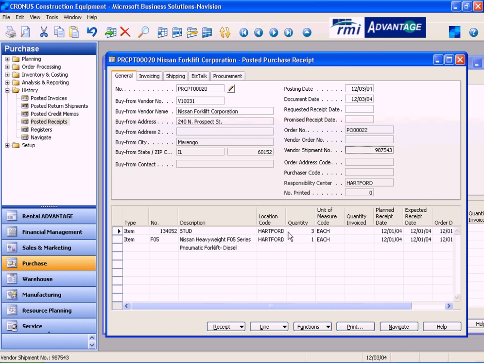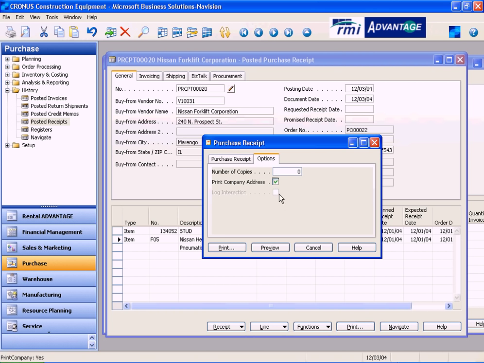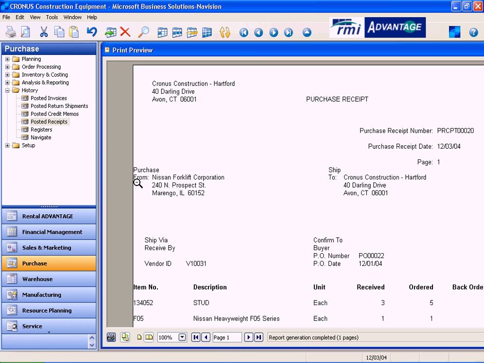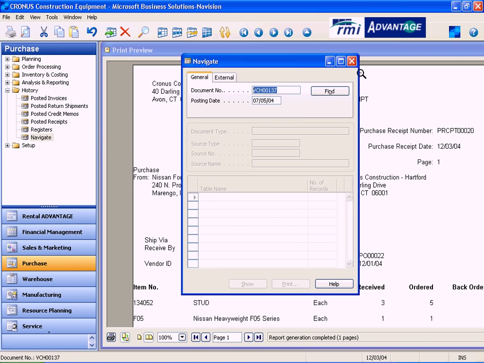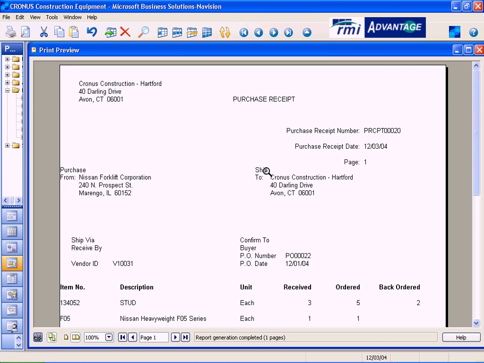And it also shows here that we've received in a quantity of 3 for this item and a quantity of 1 for the second item. We could print this if we want. Go to the Options tab, print our company address if we wish, preview it on screen, or print it to our default printer. And here now you'll notice that it shows our purchase receipt.